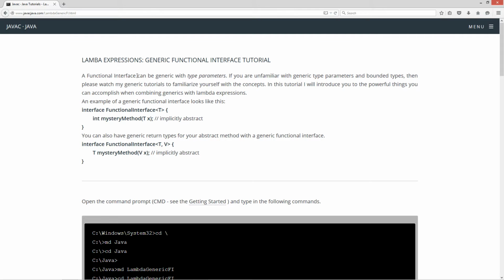A functional interface can be generic with type parameters. If you are unfamiliar with generic type parameters and bounded types, then please watch my generic tutorials to familiarize yourself with the concepts. In this tutorial, I will introduce you to the powerful things you can accomplish when combining generics with Lambda expressions. So an example of a generic functional interface looks like this.